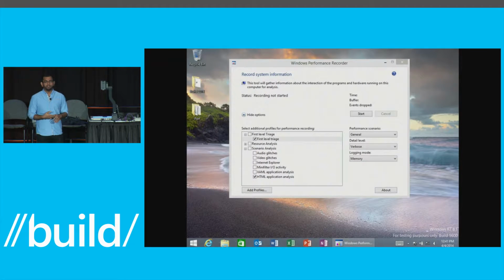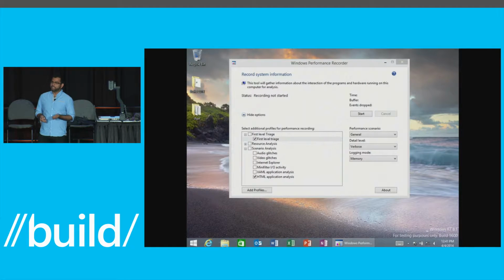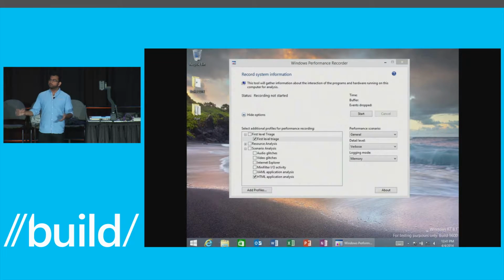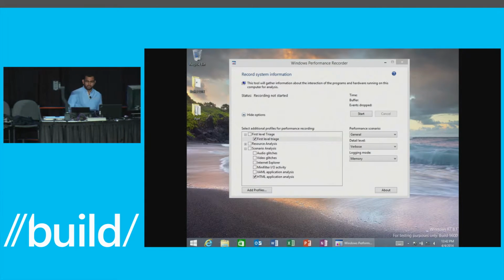I have a Surface RT here, and I can use the Windows Performance Toolkit to capture a trace. So here I have the Windows Performance Recorder running. Now, normally the Windows Performance Toolkit is targeting x86 and x64. However, when you install it from the Windows SDK, for example, you also get redistributables that you can copy over to ARM. So that's what I've done here. This is a Surface RT tablet. I've copied over WPR onto this box in order to investigate this perf issue I'm having.